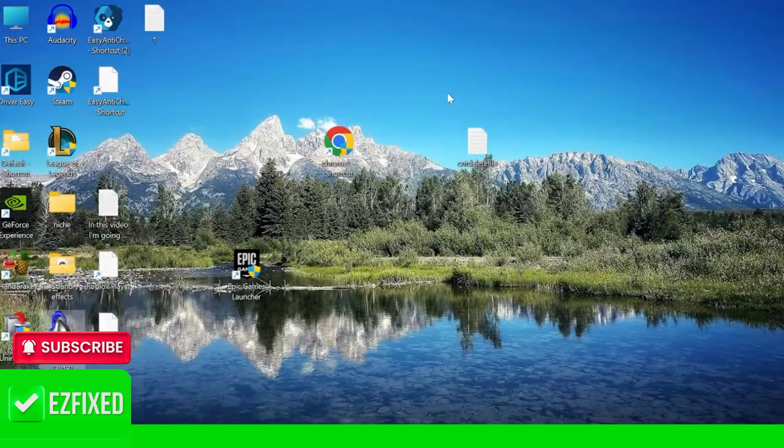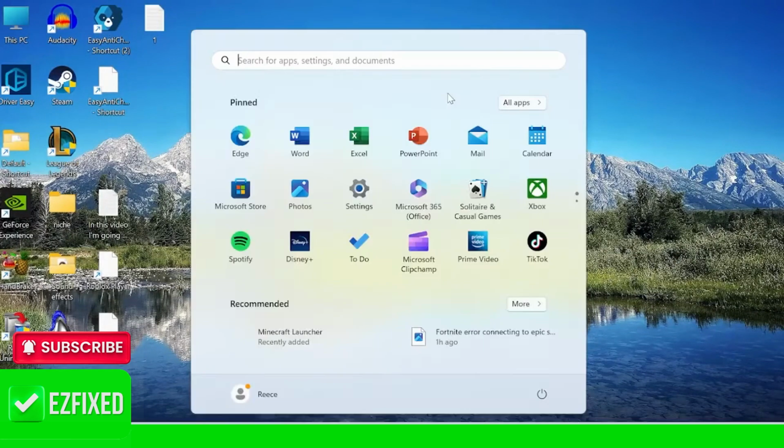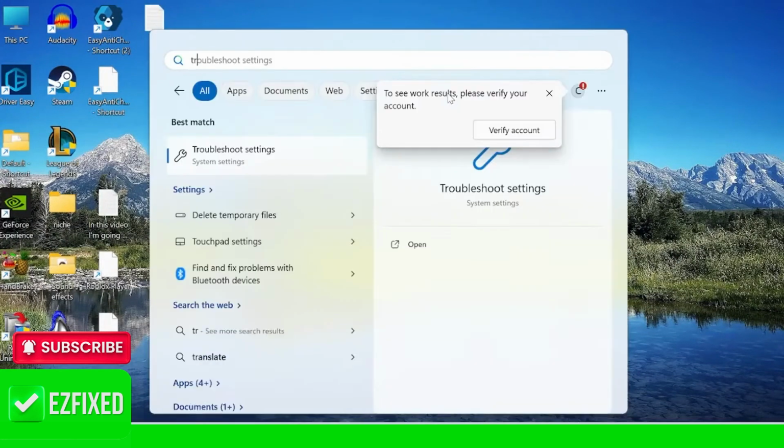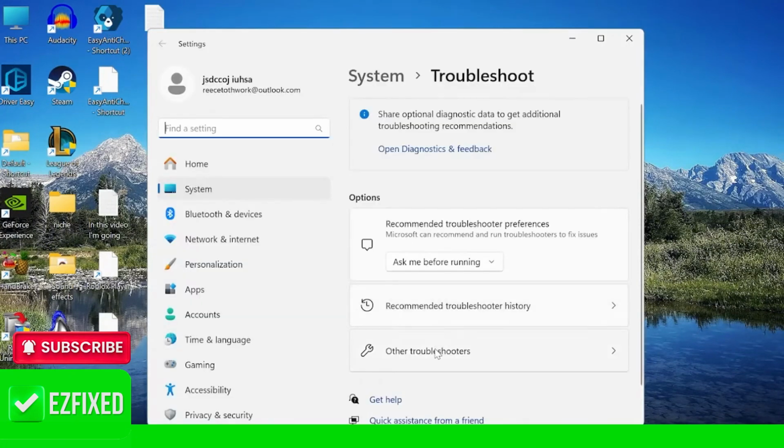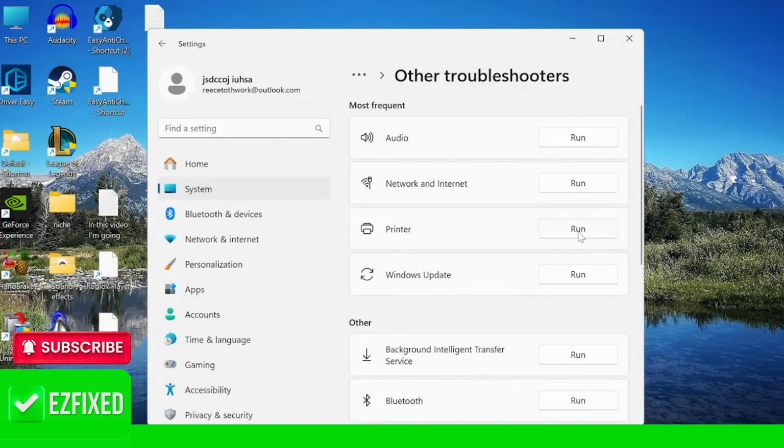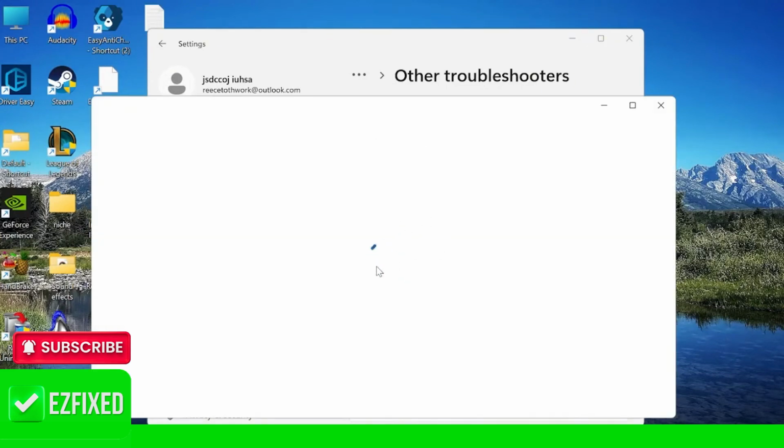The first thing we're going to do is run the Windows troubleshooter by heading to the Start menu and searching for Troubleshooter. Tap on the Troubleshoot settings icon, and then you need to come down to Other Troubleshooters, and then we want to select the Run button next to the Printer Troubleshooter. This is going to scan your computer and try to identify any problems that you may be having with your printer.